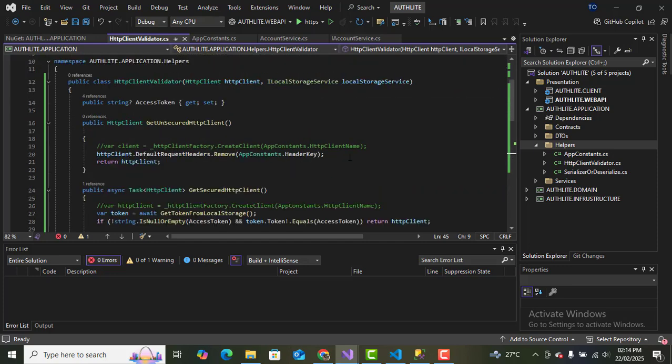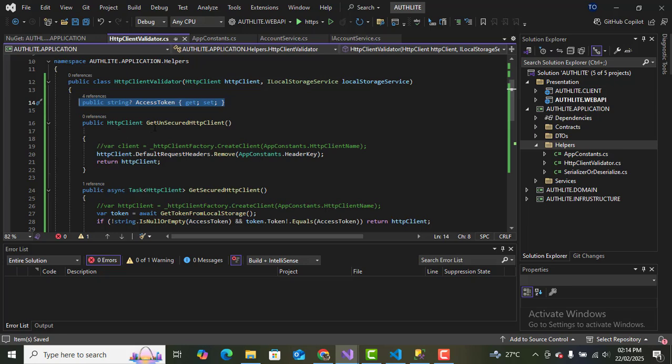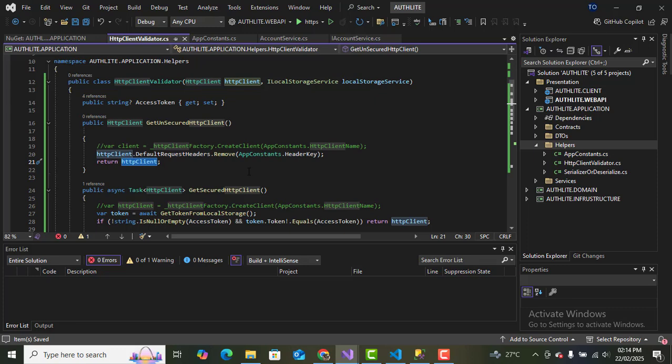So you can see we have no errors. So let's go through it. We see again what it has. So we've injected the HttpClient and the ILocalStorageService. So we declare the access token here as a string. So the first thing we're doing is GetUnsecuredHttpClient. This method will be mostly for those endpoints that you need to access before you authenticate, mostly for login and registration. So you can see it just removes the headers and then returns the HttpClient as it is.